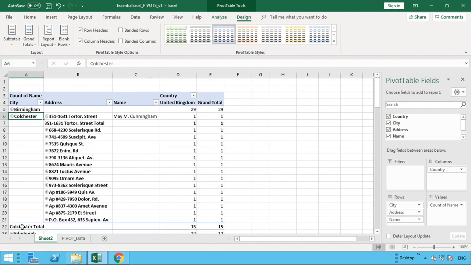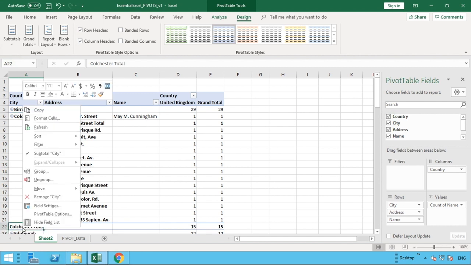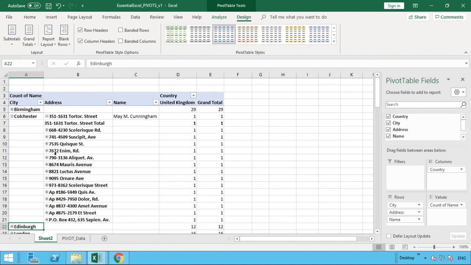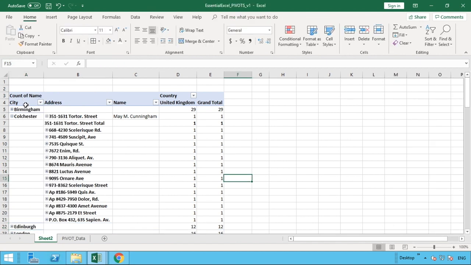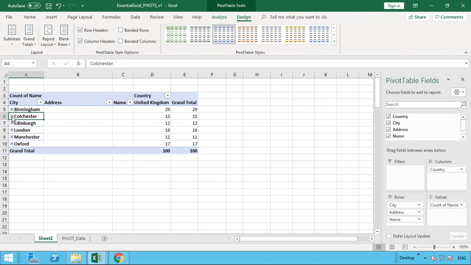If you want to remove any of the subtotals, all you need to do is right click, and you can see this option here for subtotal city. Deselect that, and you can see that subtotal goes. But you don't lose it at this level here. You still have it available to you. It's just when you're expanding that we have that subtotal there.